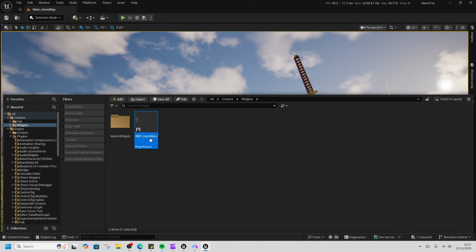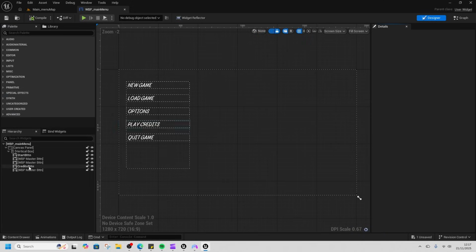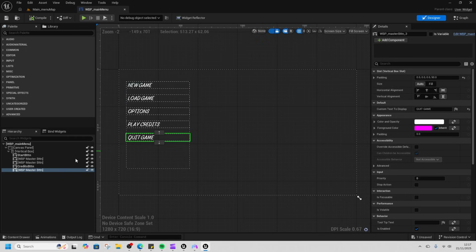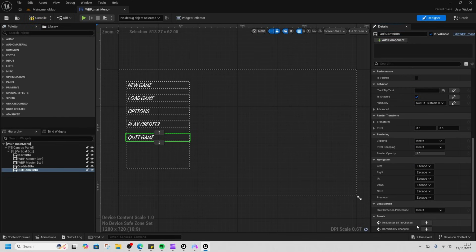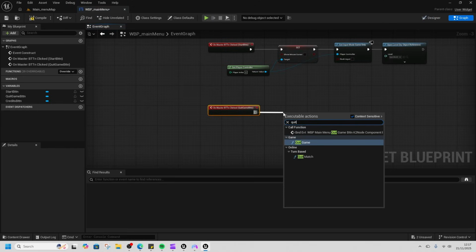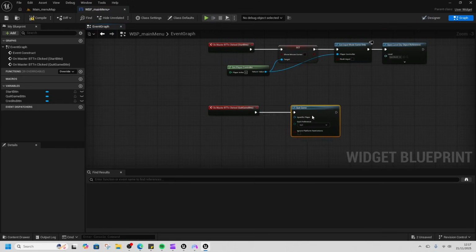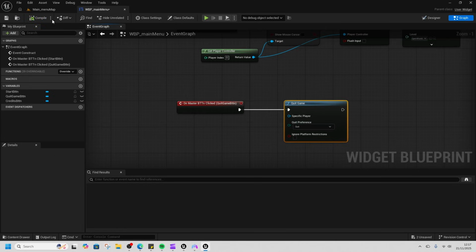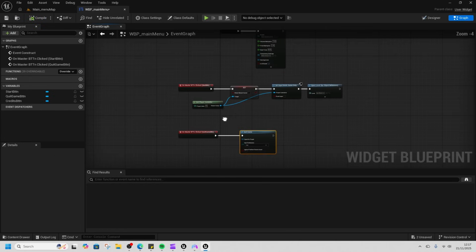So we'll go to our widgets, we'll go to our main menu, we'll find our quick game button. Let's make sure we name it properly. So quick game button, make it a variable, and then at the bottom we should have our master button clicked. We can just drag off there and say quick game. And that one's easy enough for that.